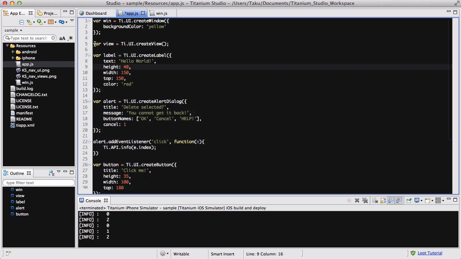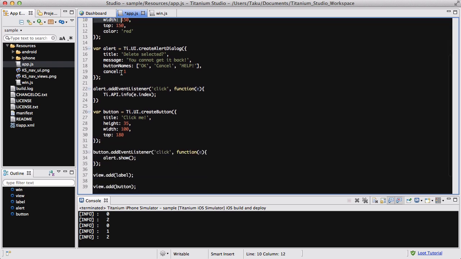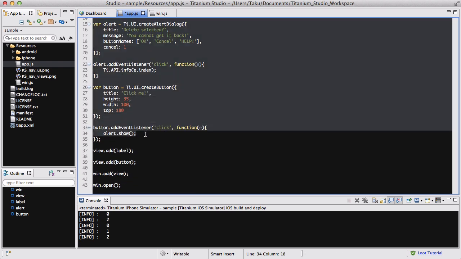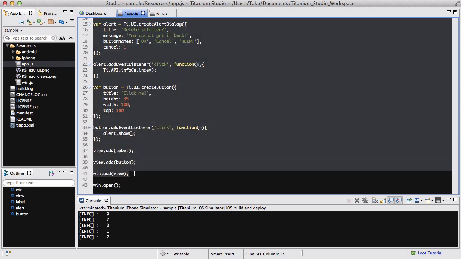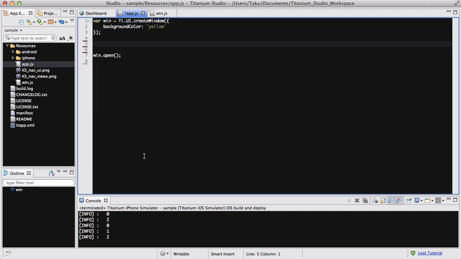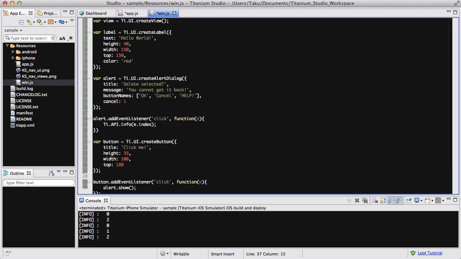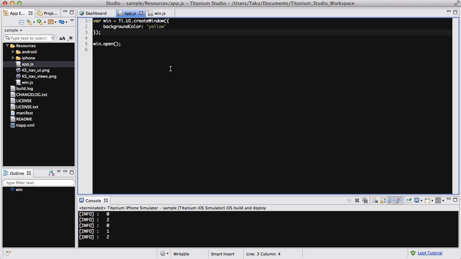Now let's highlight from Ti.UI.createView all the way up to win.add(view). Okay, and let's Control X or Command X to cut it and paste it over here. So there we go, we have this win.js and we have this app.js, which is really clean.